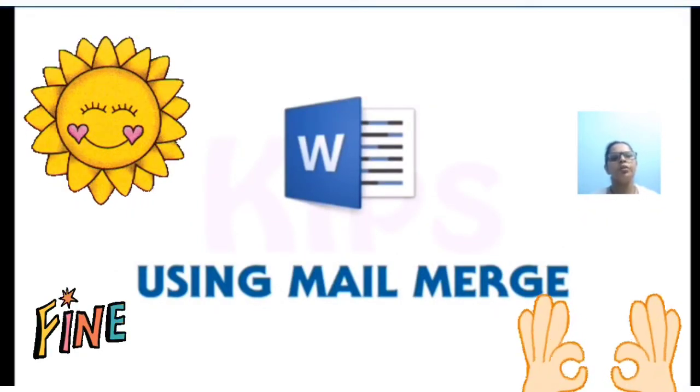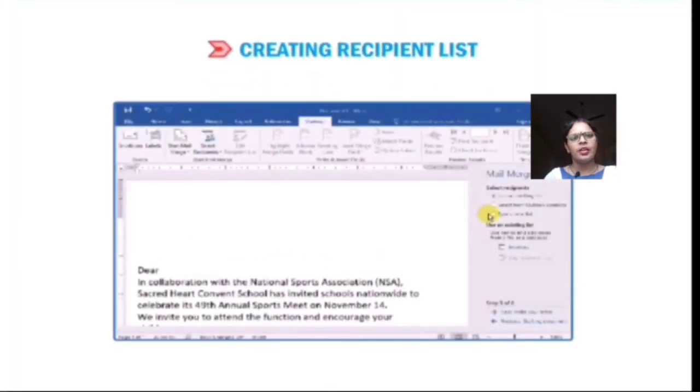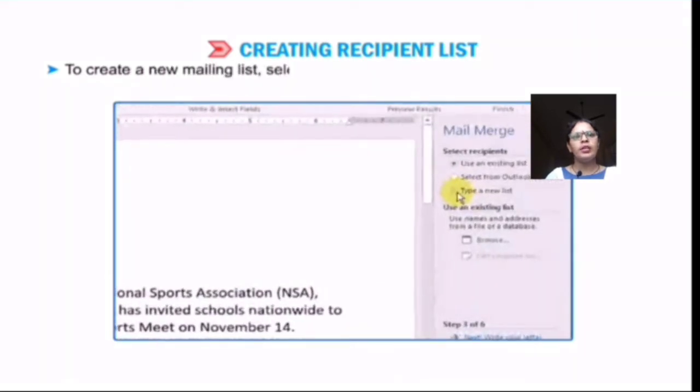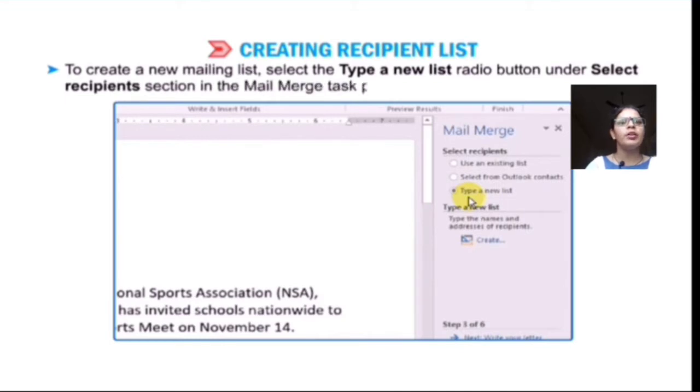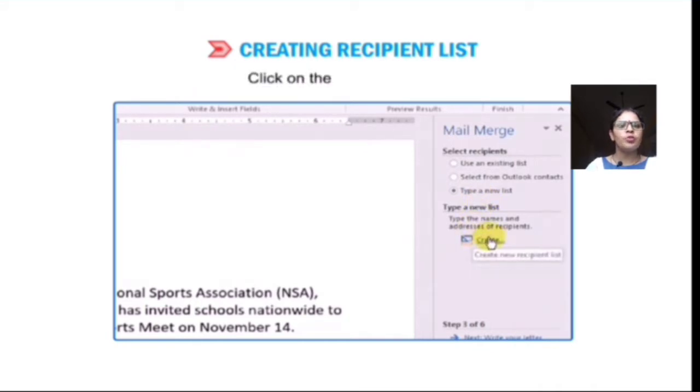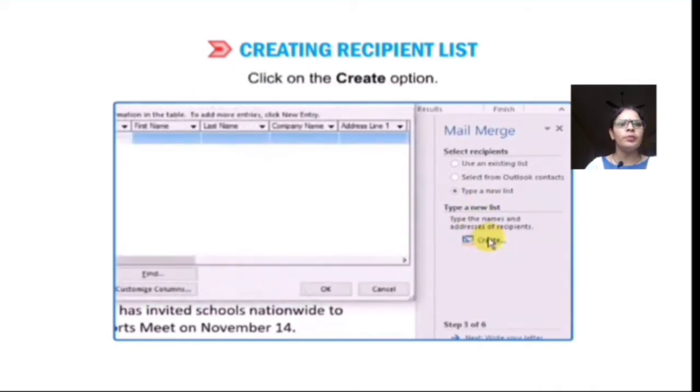Today we are going to start creating a recipient list. To create a new mailing list, select the type new list radio button under select recipient selection in the mail merge task pane. Now you can see there is a create option. Click on the create option.